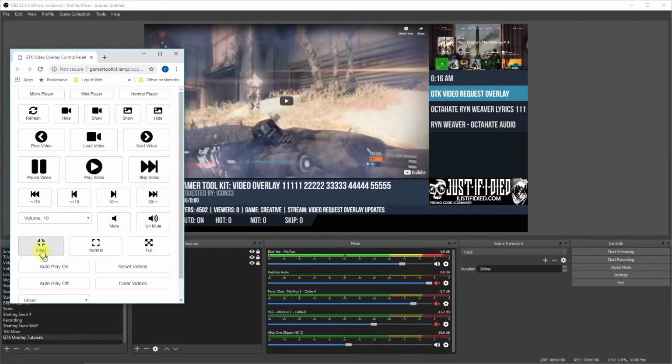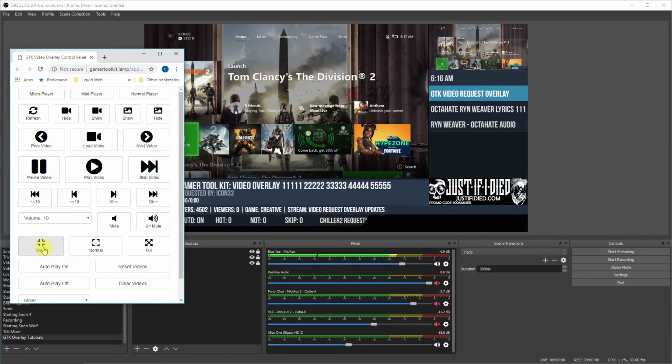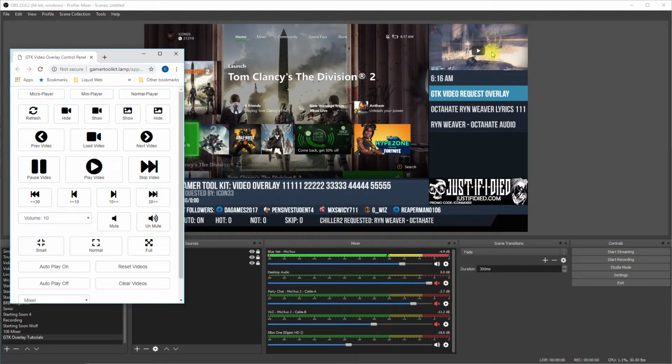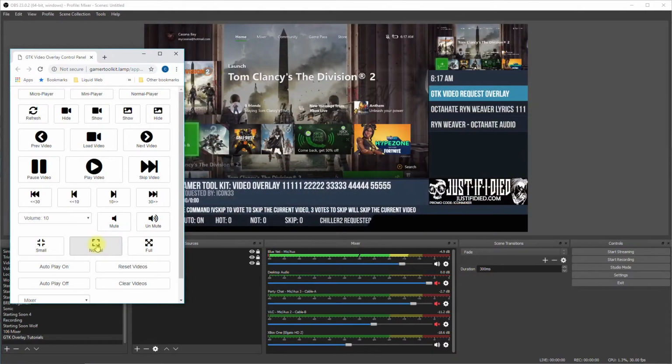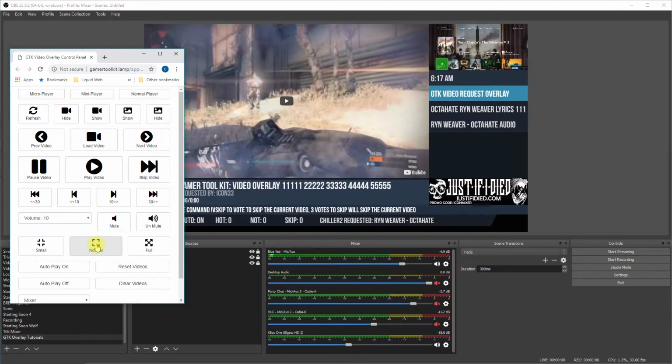If we change our video player to small, our video is here, small, and our Xbox is here. Now we can also make this full screen. Now let's take it back to our normal size. Now the companion app also has other features that you will get used to as you use the overlay.